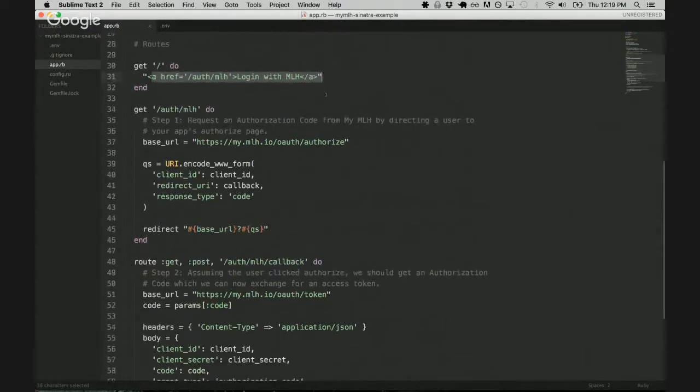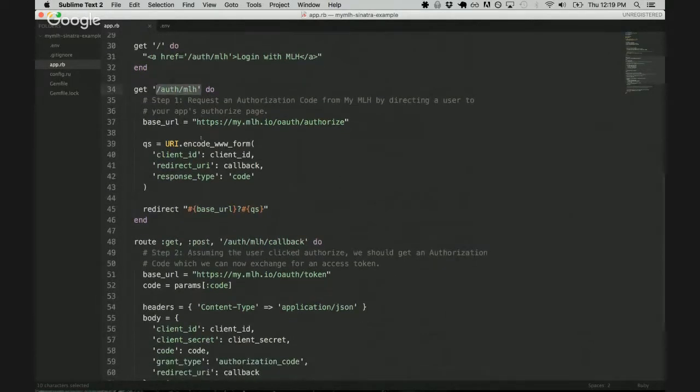I just want to have a button with MyMLH, and that says log in with MyMLH. It redirects to a new route, which we'll see down below, /auth/MLH, which is the first step of authorizing.